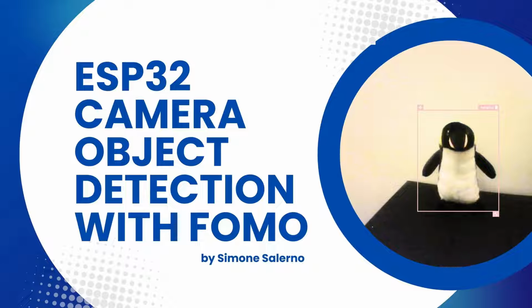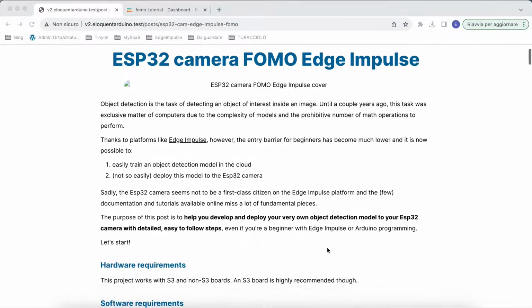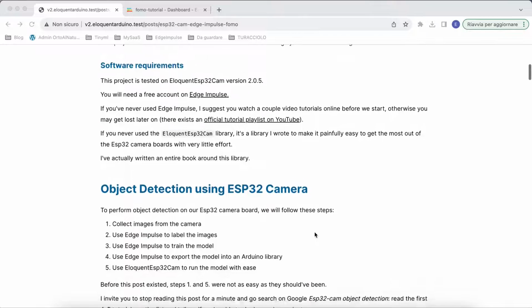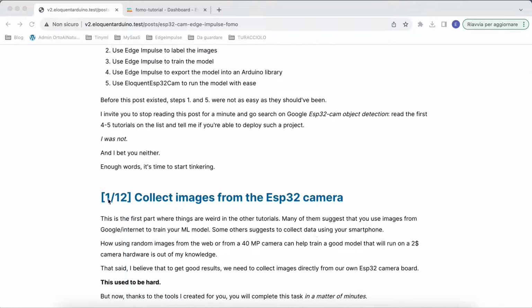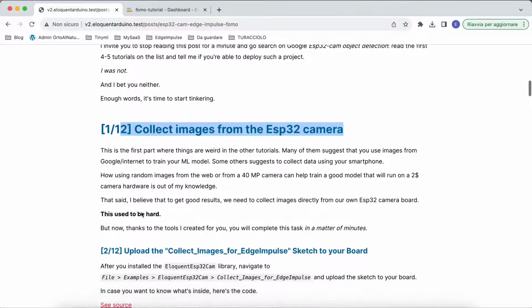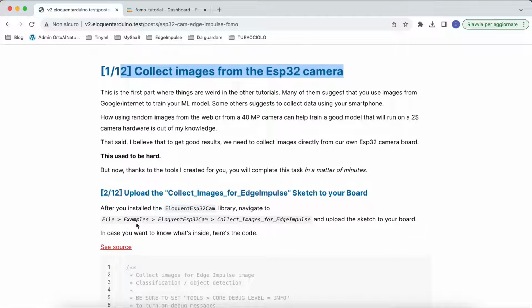We'll be following an extract from my ESP32 S3 camera mastery course, and you can find a link to the free version in the description. There are 12 steps to follow, but don't be scared, many of them are very short.